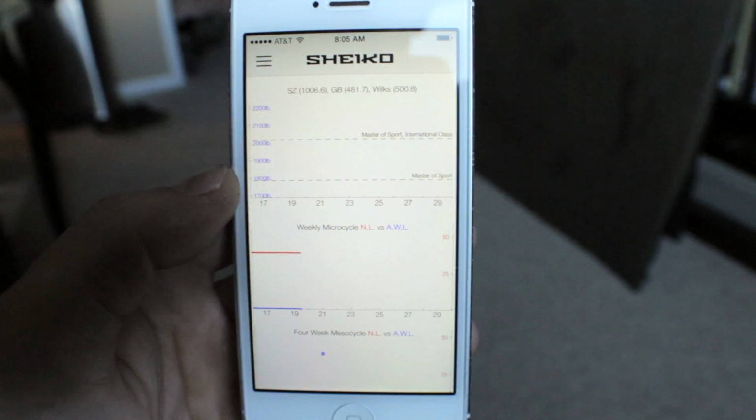I want to briefly mention that back here on the info screen, we can see where you would land on the Russian classification system based off of your total and body weight, as well as a weekly microcycle and 4-week mesocycle, number of lifts, and average weight lifted as well. At the bottom, you'll see a few graphics corresponding to the squat, the bench, and the deadlift.